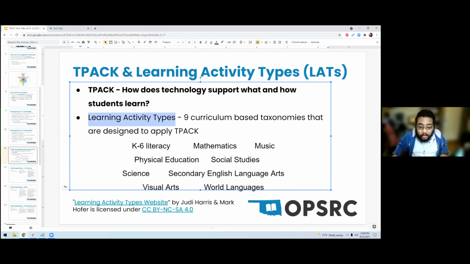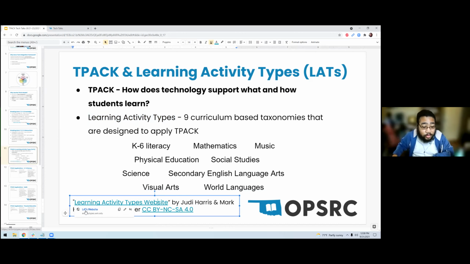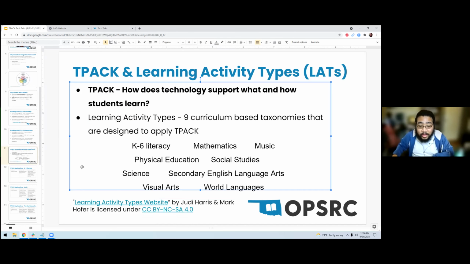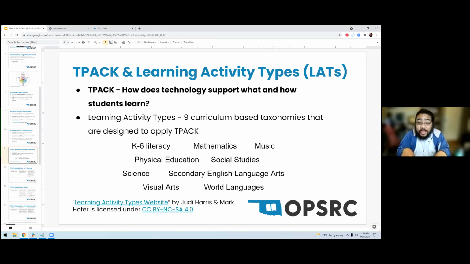Some lovely people, Judy Harris and Mark Hofer, I have a reference below to their activity types website, which in fact, let me open that up, because I'm going to refer to it in a minute. They have created 9 curriculum-based taxonomies that are designed to apply TPACK. So this is things like K-6 literacy, mathematics, music, physical education, social studies, science, secondary English language arts, visual arts, world languages, all of these lovely things they've created, and these are fantastic.